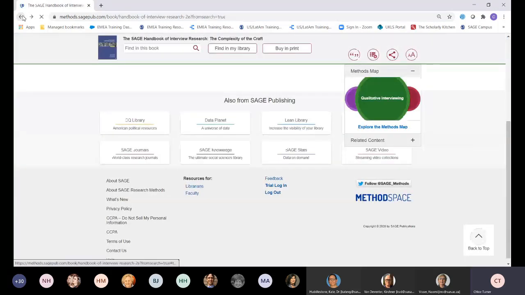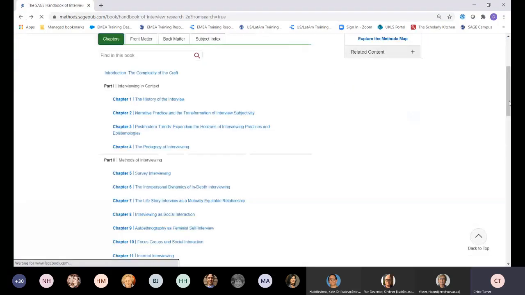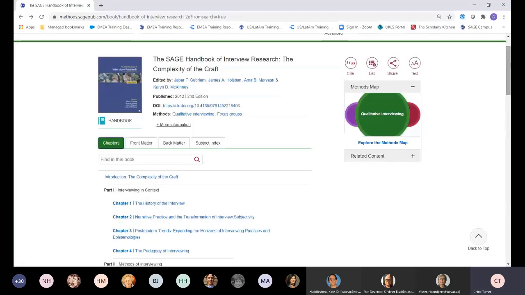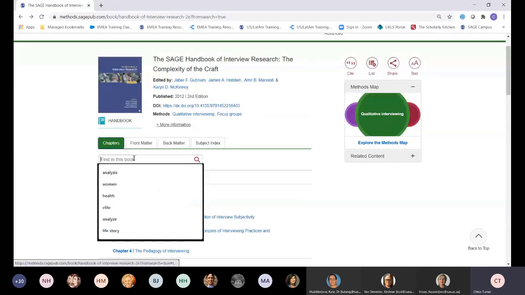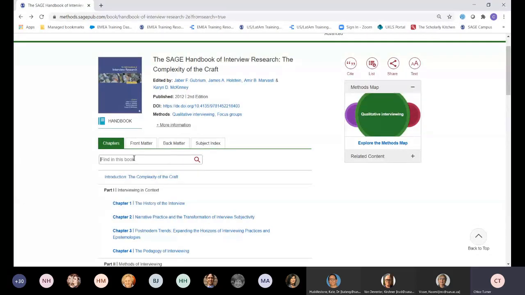Alternatively, if I just go back to the contents page of the book, you can see towards the top that we have this feature here called Find in this book. So this allows you to search for a keyword that you may have in mind across the full text of all the chapters contained just within this book.